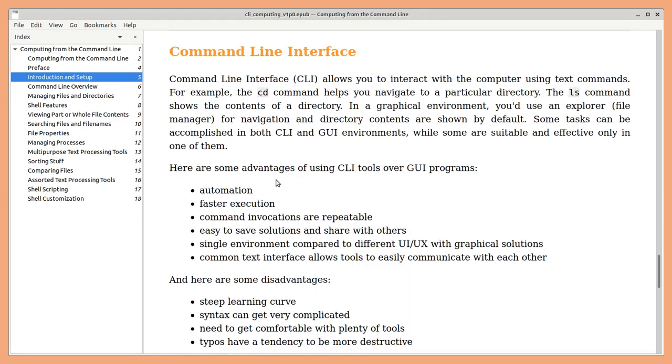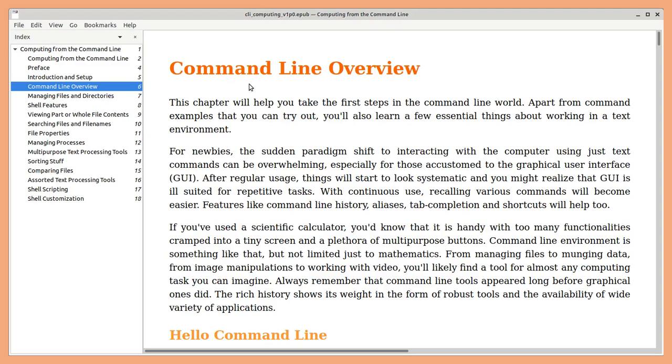book. I prefer using CLI tools because they are easy to automate, faster, command invocations are repeatable, easy to save and share with others, and so on. In the command line overview chapter, you will learn the basics of command line usage.